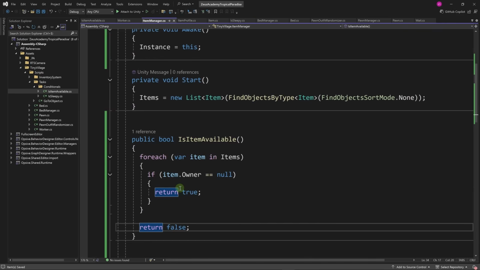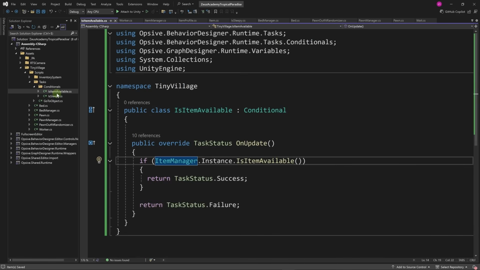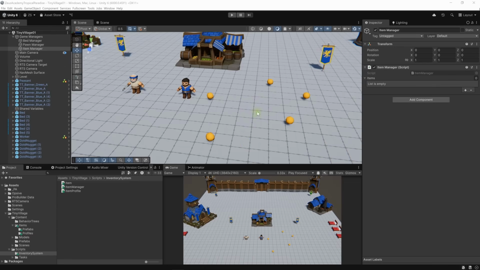We can probably make a more optimized version of this method since the item manager has full control over the list of items. I'm not going to do it right now, but this is just an idea. Okay, let's go back to the conditional. All right, so this is it. Now let's go back to Unity.